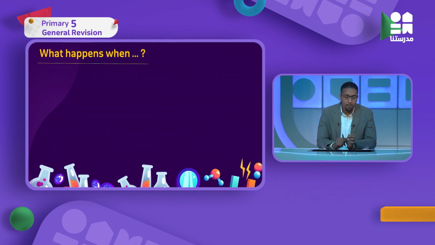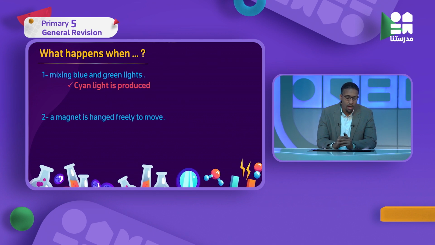Next question, what happens when mixing blue and green lights? So what will happen? Blue and green produce cyan. Cyan light will be produced. Number 2, a magnet is hanged freely to move. So it will take a fixed direction, which is the north and south direction. The magnet will take a fixed direction.